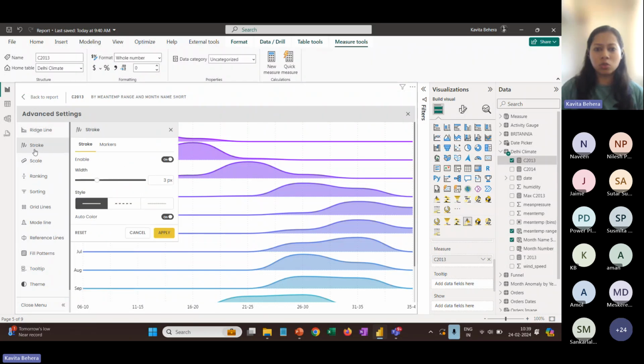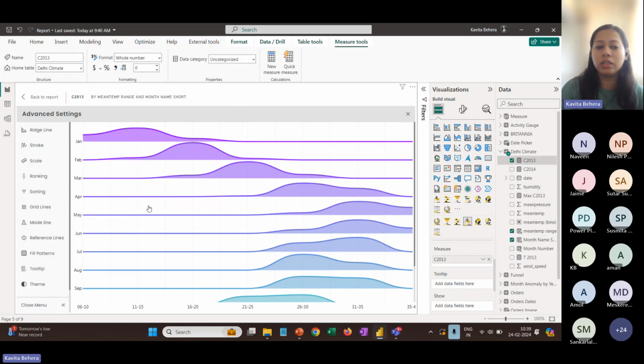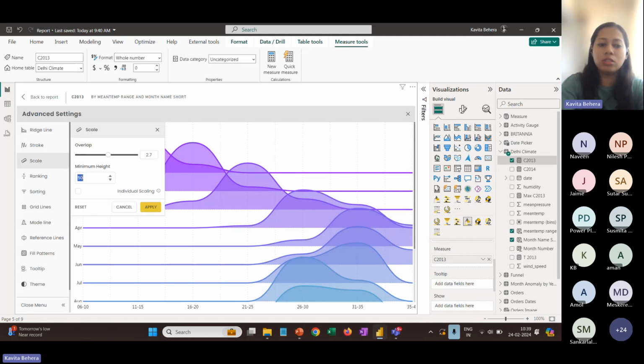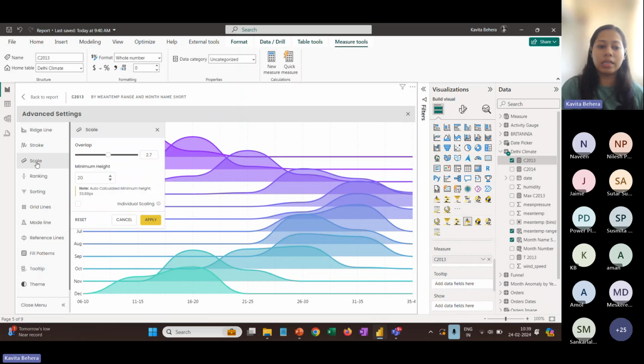The next option we have is stroke and marker. You can control the stroke color and marker color. We have all the formatting. This option is something I want to show you. To create the mountain range effect, you can use the overlap option. If I select it higher, you can now clearly see the mountain range and the peak point of all the months. To control the height, you can use the scale option. If I make it 20, now there's no scroll bar, and everything fits in the same view. It gives you a full picture of this data, that from January to December, how your temperature is varying over time. So this is the scale option.